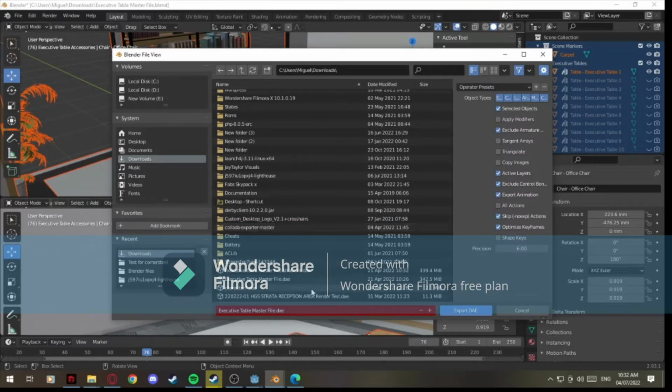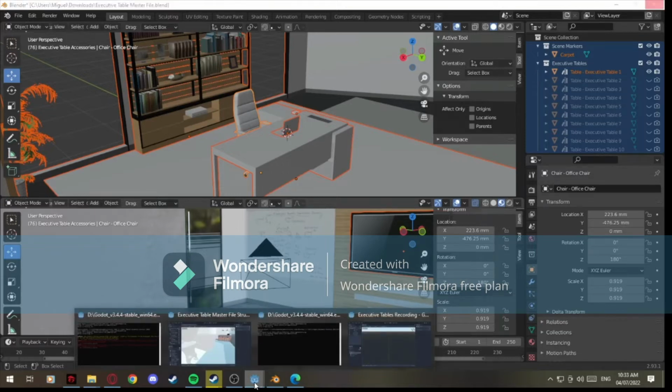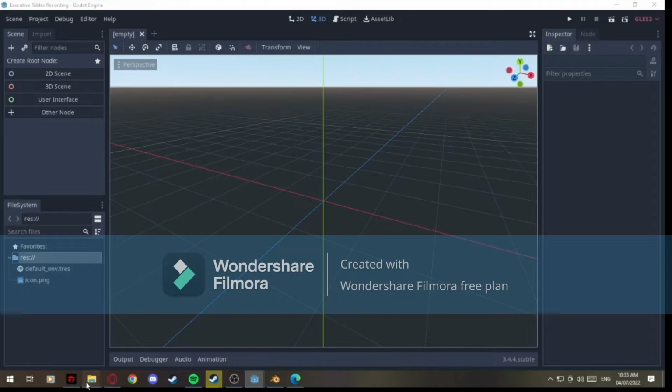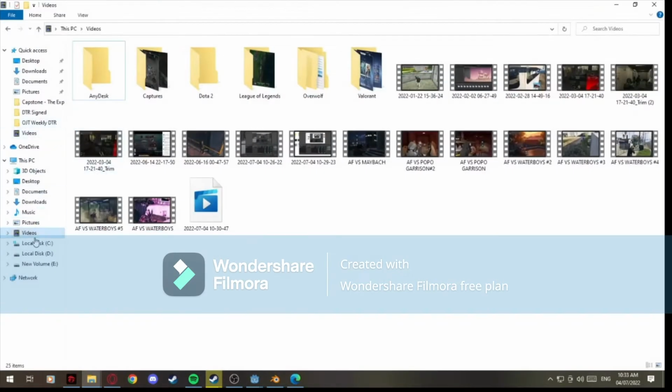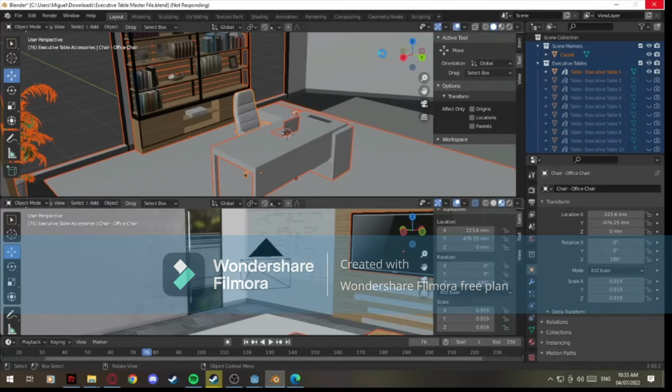Then we're going to go to downloads. Let's change the name of this for recording. Then we export. Okay, so now we're going to go over here and go to downloads, since that's where I put the export file. Just wait a second, it's loading. It's not done yet, it seems.